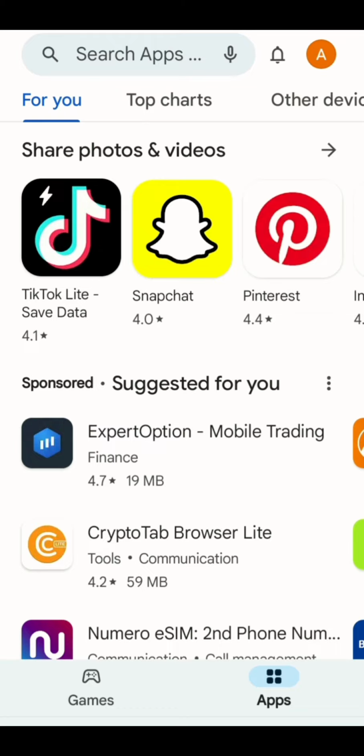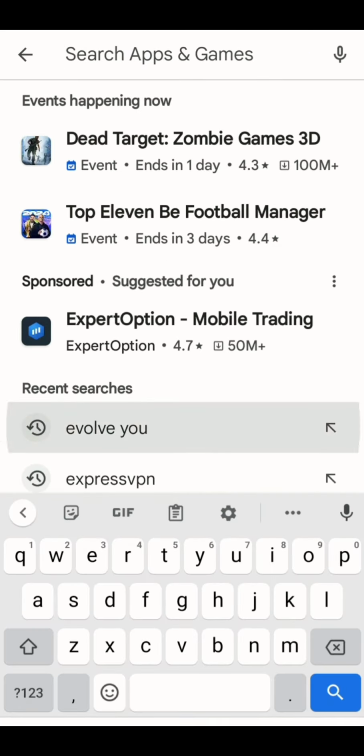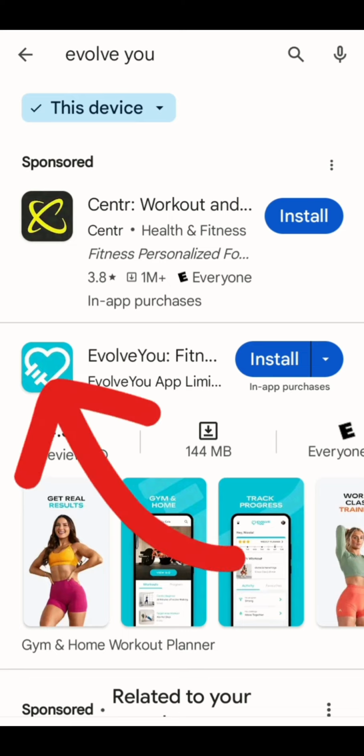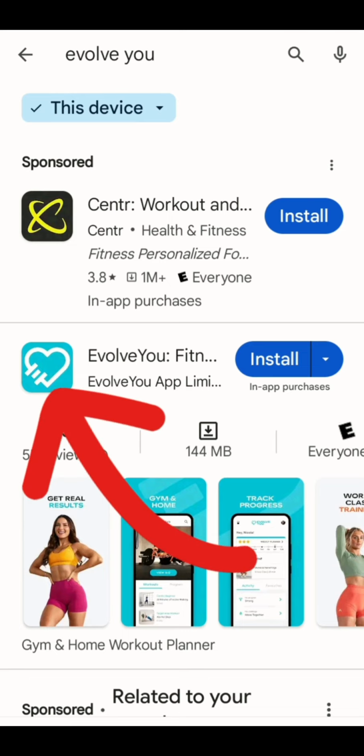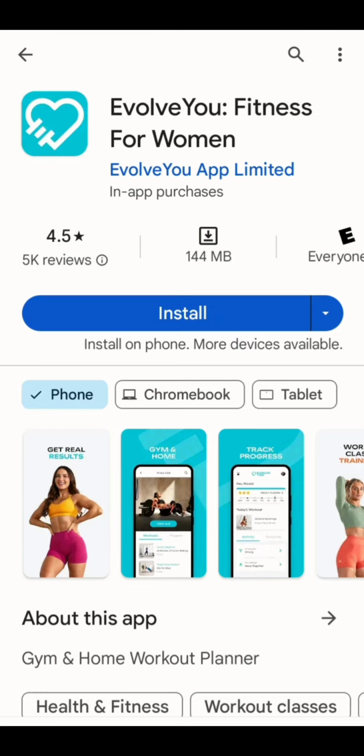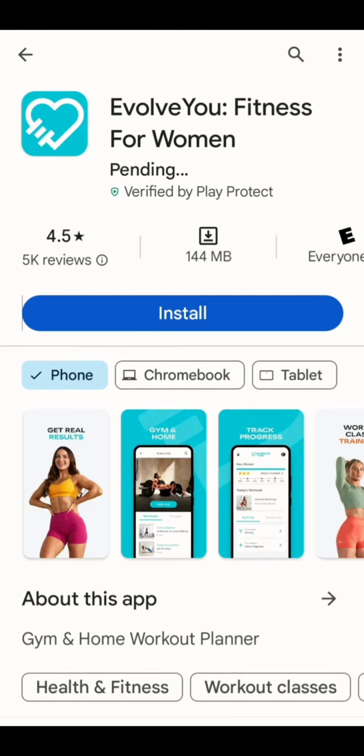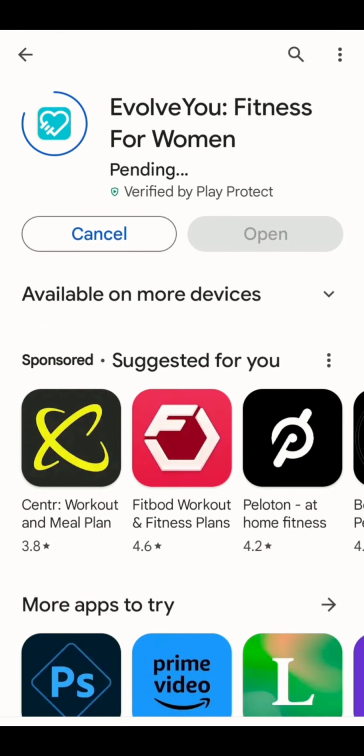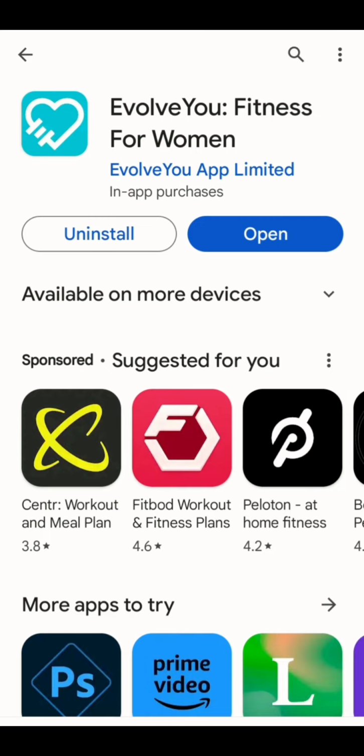Now proceeding to the video, first of all go to your Play Store or App Store, then search EvolveYou. Then you can find EvolveYou Fitness for Women. Tap on it, then press install. It might take a while to install the app depending upon your internet speed. Once the app has been installed, open the EvolveYou app to help you with your fitness journey.